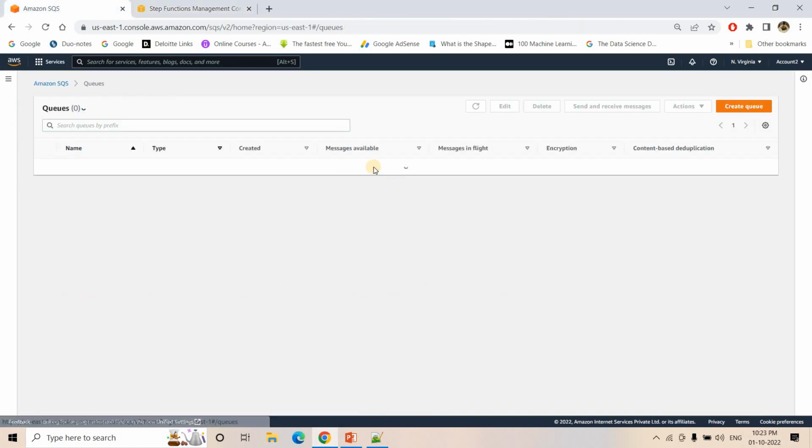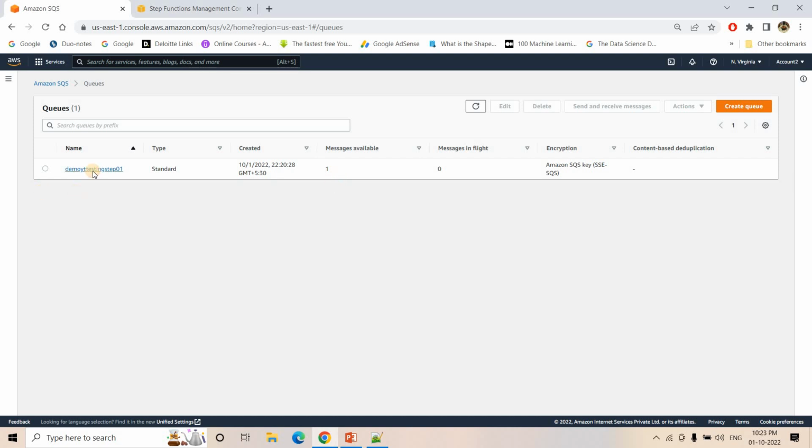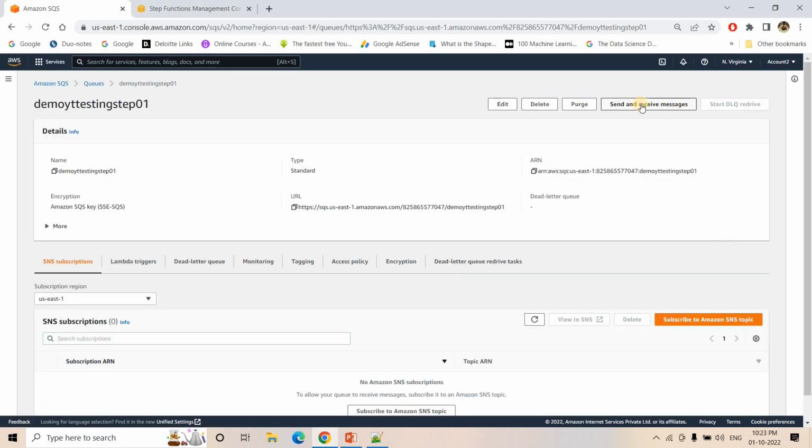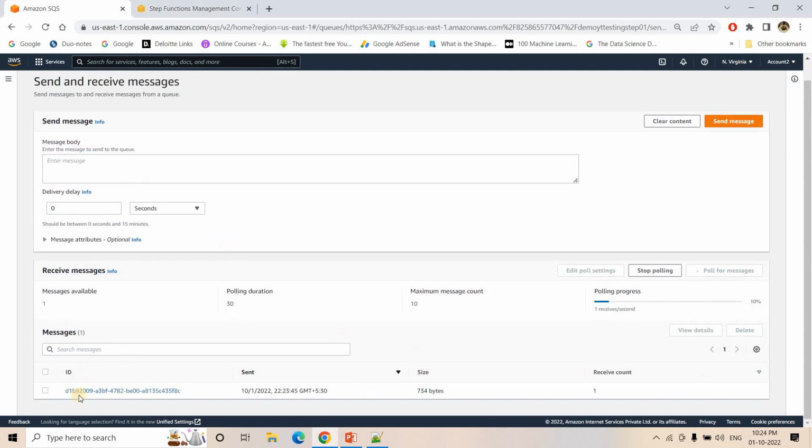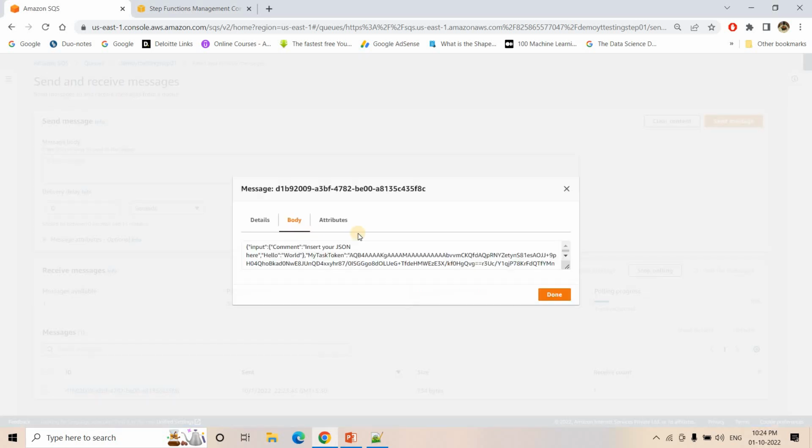So let's see, if I go to the queue and refresh, here you will see Messages available: 1. So one message came. Let's see that. Here I will click on Send or receive messages, and then click on Poll for messages. If I click, one message is there.